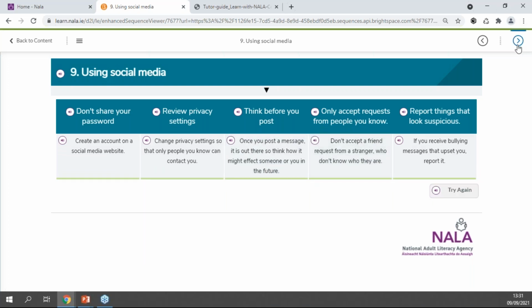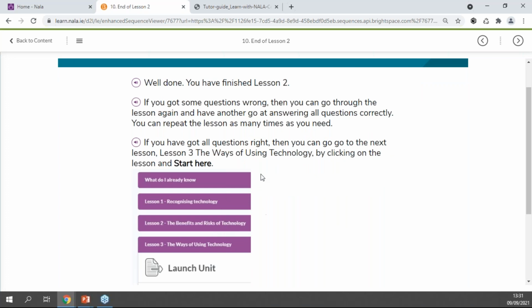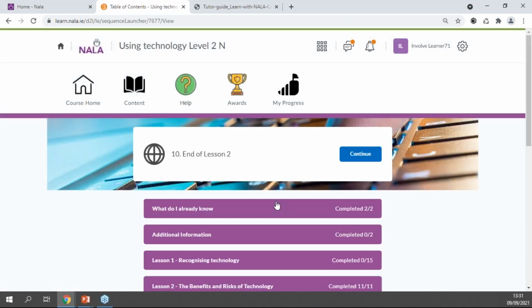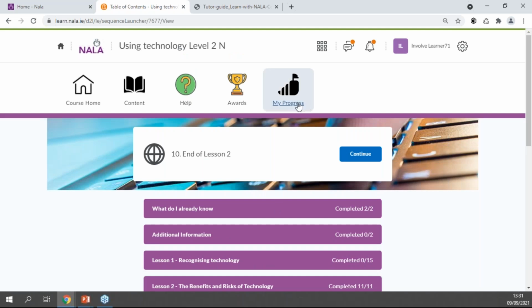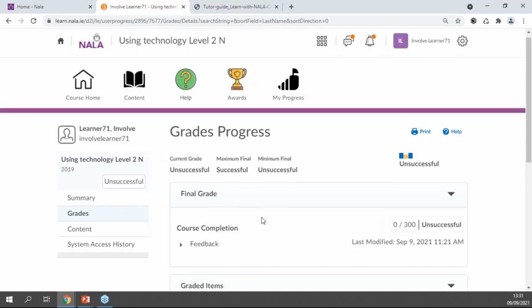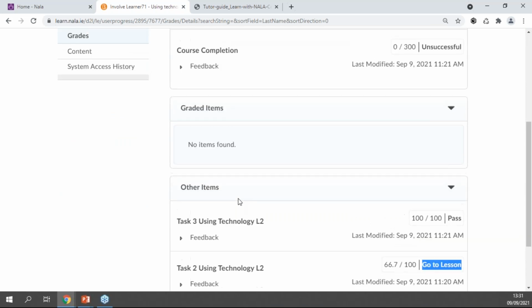Okay, and then once I go to the last screen, it says that I finished lesson 2, and it tells me where to go to click on lesson 3. So as a learner, I can click on my progress. I can see that the grade has stayed as go to lesson. So that was the task, because I can only do that once.